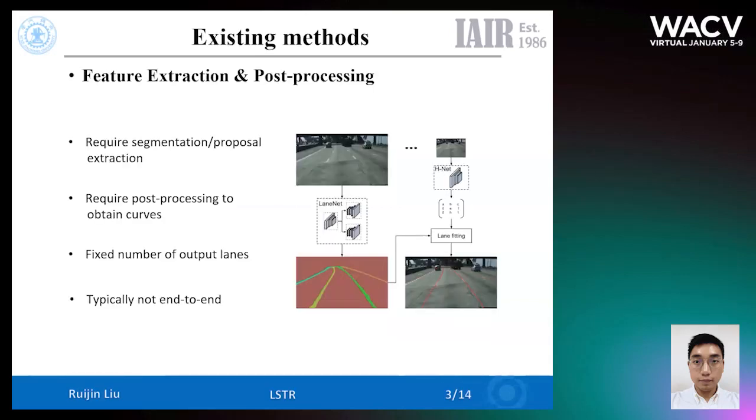The popular pipeline solves it in two steps: feature extraction plus post-processing. While useful, it's too inefficient. A typical method requires a segmentation module and additional post-processing to obtain final curves. Besides, it usually outputs a fixed number of lanes, which does not have good transfer and scaling performance. In a word, the whole pipeline is not end-to-end, so it is flawed in mobile applications.